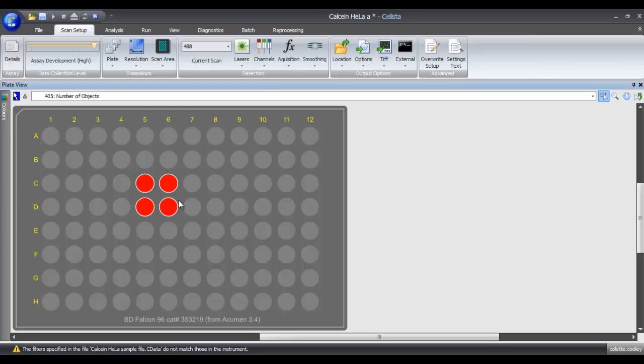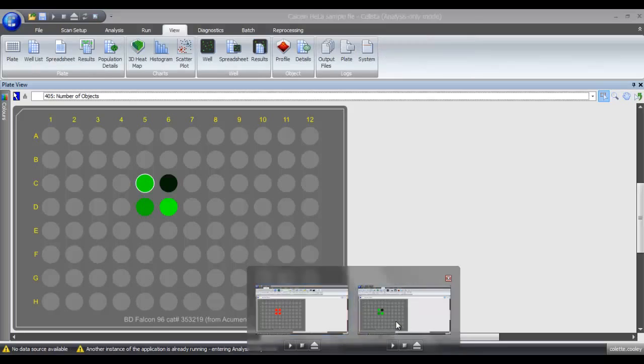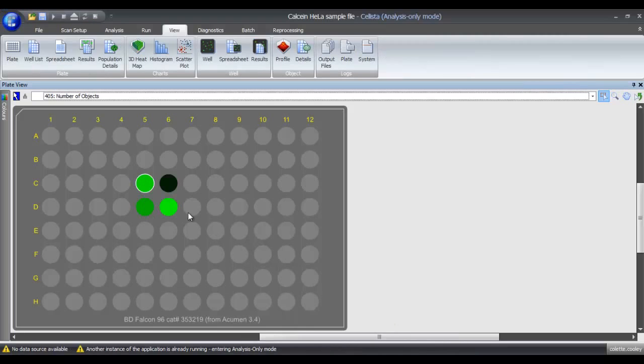At this point, either the Acumen or the Mirrorball will then scan the entire plate as normal, and at the same time it will generate open source TIFF files, so there's no extra time required for doing this process. So I'm now going to go to a file that's already been scanned.